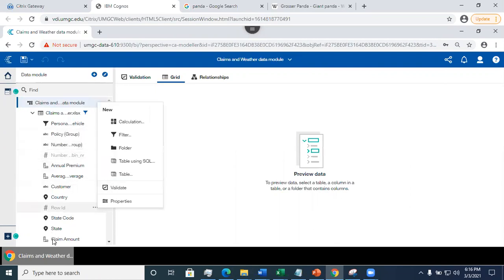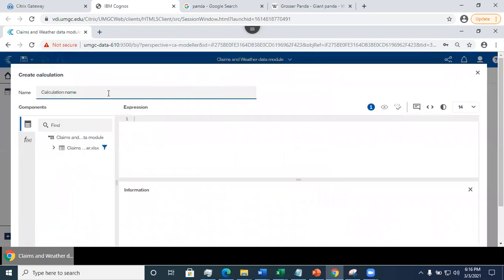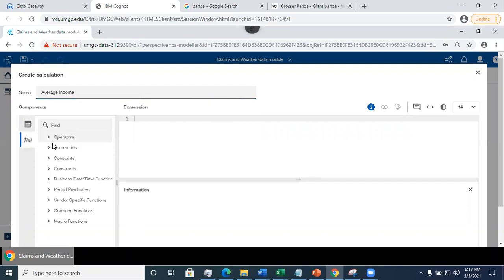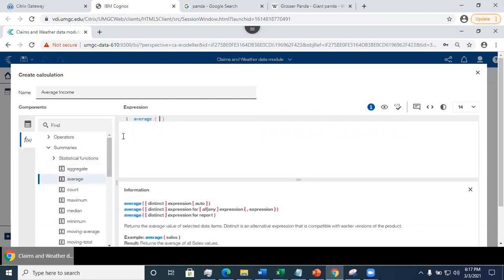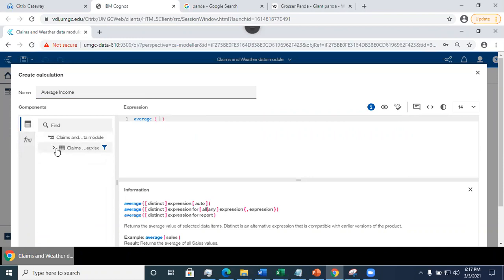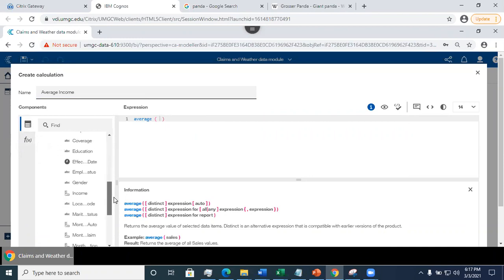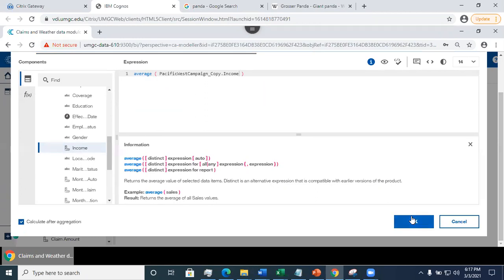For example, if I want to do the average income, but I don't want it to be added as a separate column, then you can do create calculation, and then I can say something like average income, right? This is a single value calculation, right? I want to define it as the summaries, and I'm going to do the average, right? I go average, then I go to my fields, and I'm going to do the income, right? So instead of adding it as a column, I have an option to add this as a standalone. Let's see, okay, it should do it.